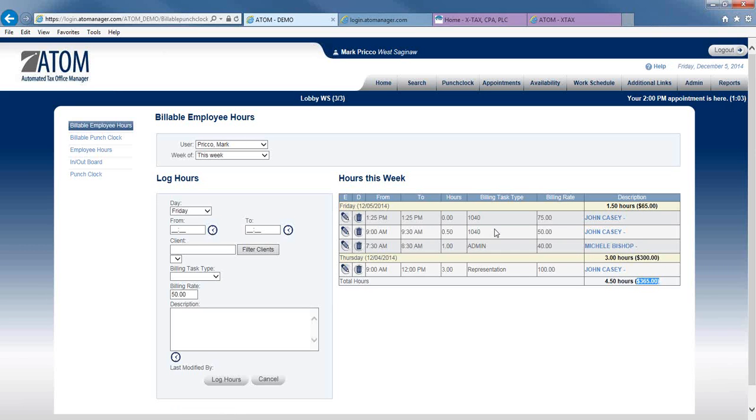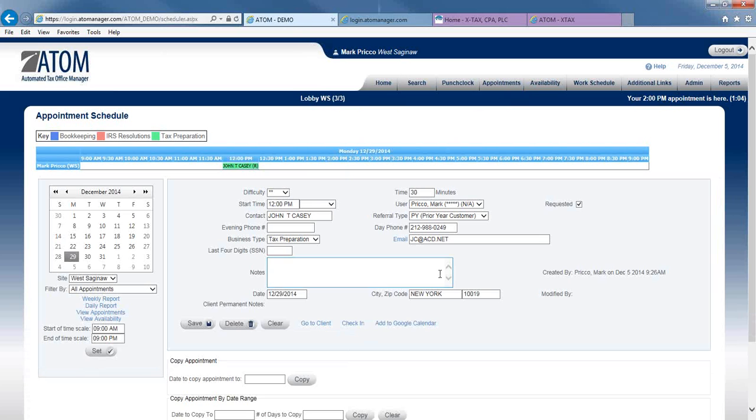And again, that's like hours of the week, which we just talked about. Now we've added a few more columns to compensate for the billing task type on there. The appointment scheduler, let's go to that real quickly.